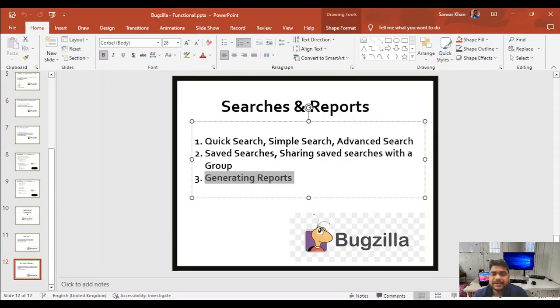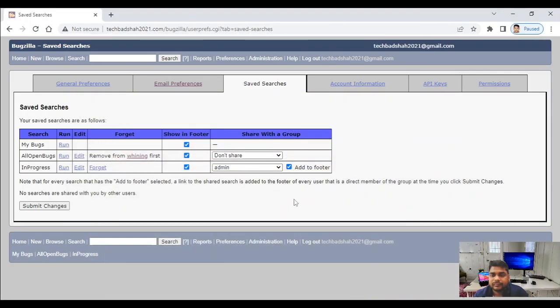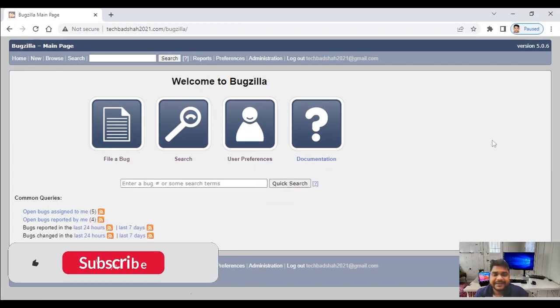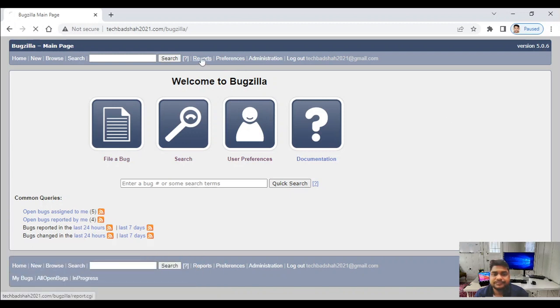And then generating reports. We'll go back to the home dashboard screen. For the report section, we'll simply go ahead and generate it. To be able to generate the report, simply go to reports.